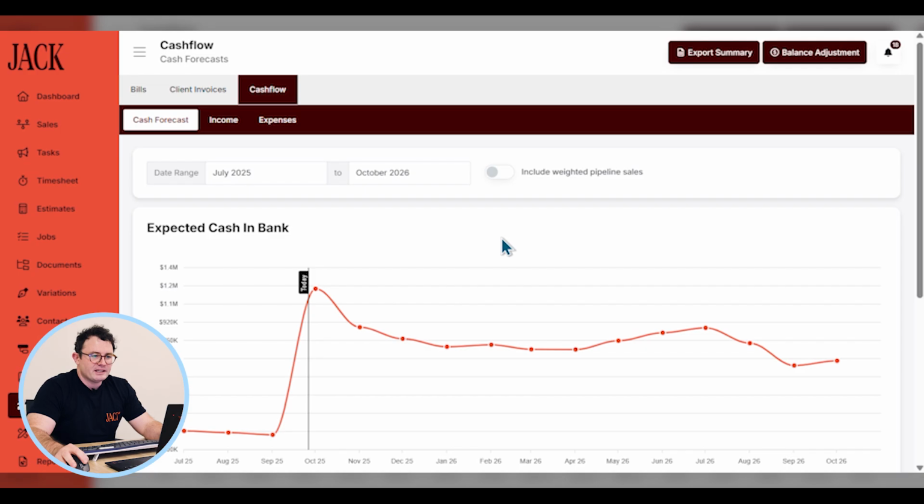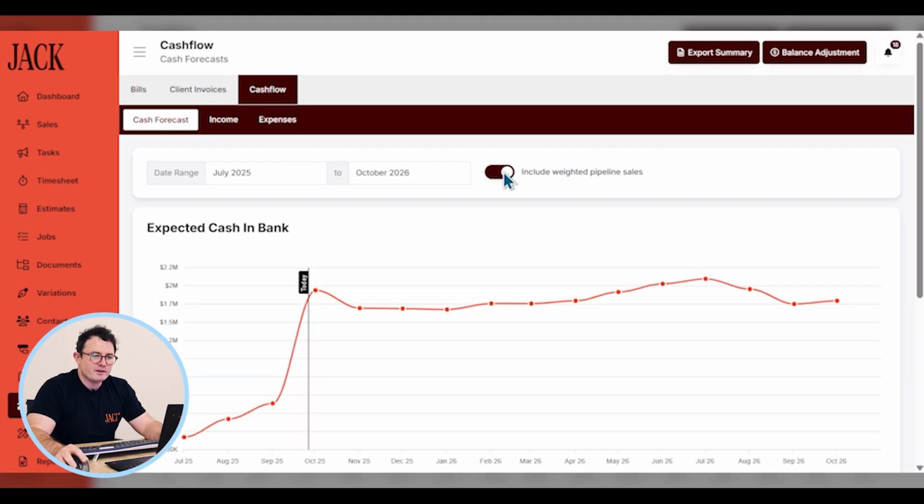If you want to see an accurate representation of your cash flow forecast, you can toggle on include weighted pipeline sales, which will then include the profit that you're expecting to make on the leads within your pipeline. You can see here that's adjusted the cash flow forecast.